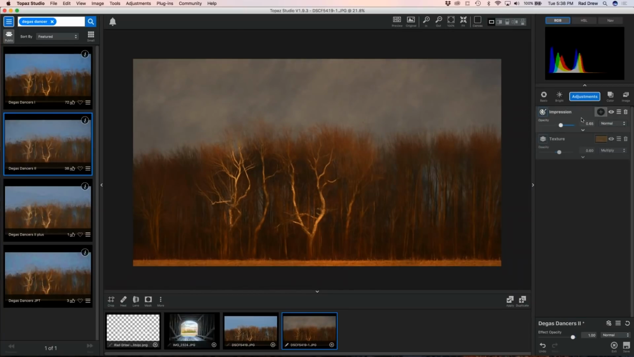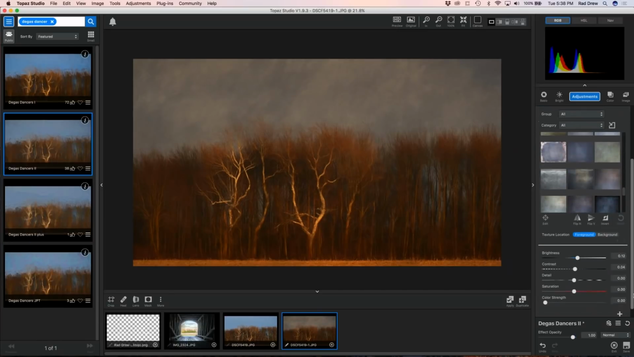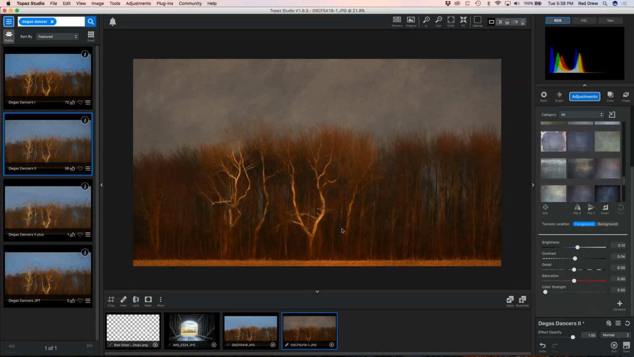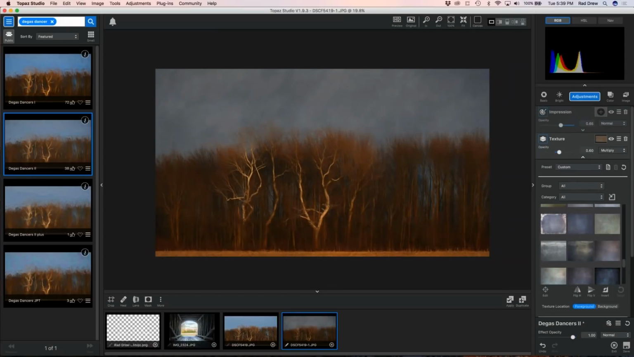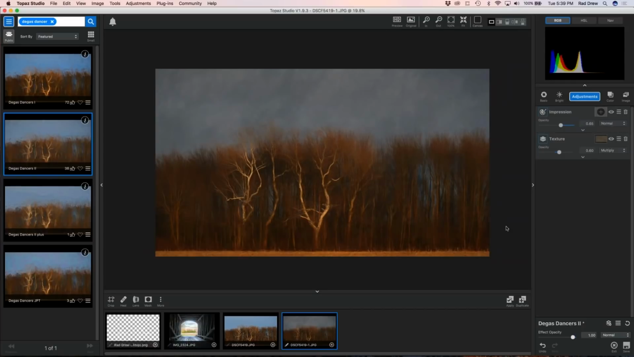You can see I'm between impression and texture, and I'm going to come back down now and drop my saturation here because this is way too red, something like that, and even bring the contrast down. And so now there we go.